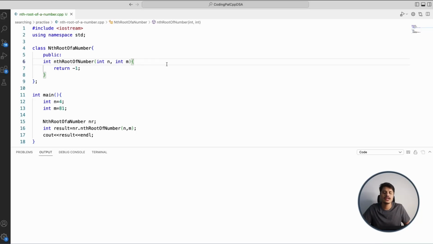Now let's go ahead and write the C++ logic for finding the nth root of a number. So here, as part of the problem description, we will be given the value of n and m. We need to find a number such that if we perform that number power n, it should basically yield the result that we have gotten in the variable m. So that is the solution that we need to write, right?